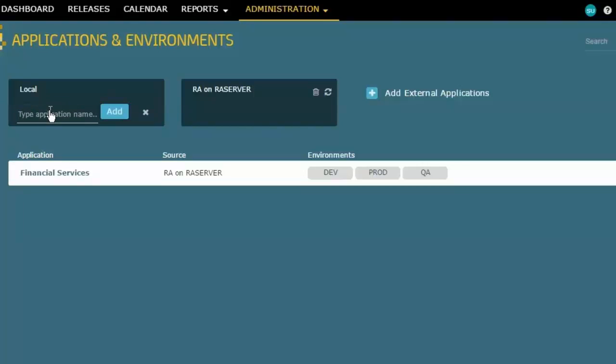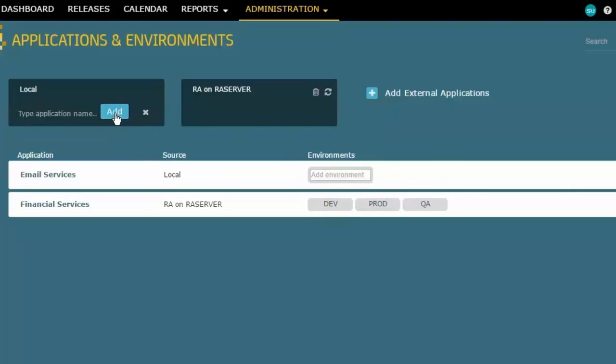So I can add that, and what we're going to set up here is one called email services. And I'll add that. Now keep in mind that it will want to know, do you have any environments for that? So when you do scheduling, we can see that reflected on the calendar and so forth in terms of which environments are being affected. So I'm going to add that, and it immediately gives me a place now to add the fact that I've got a dev environment, a QA environment, and a production environment, just like I did for financial services. So now I can set up releases then for either or both of these applications.